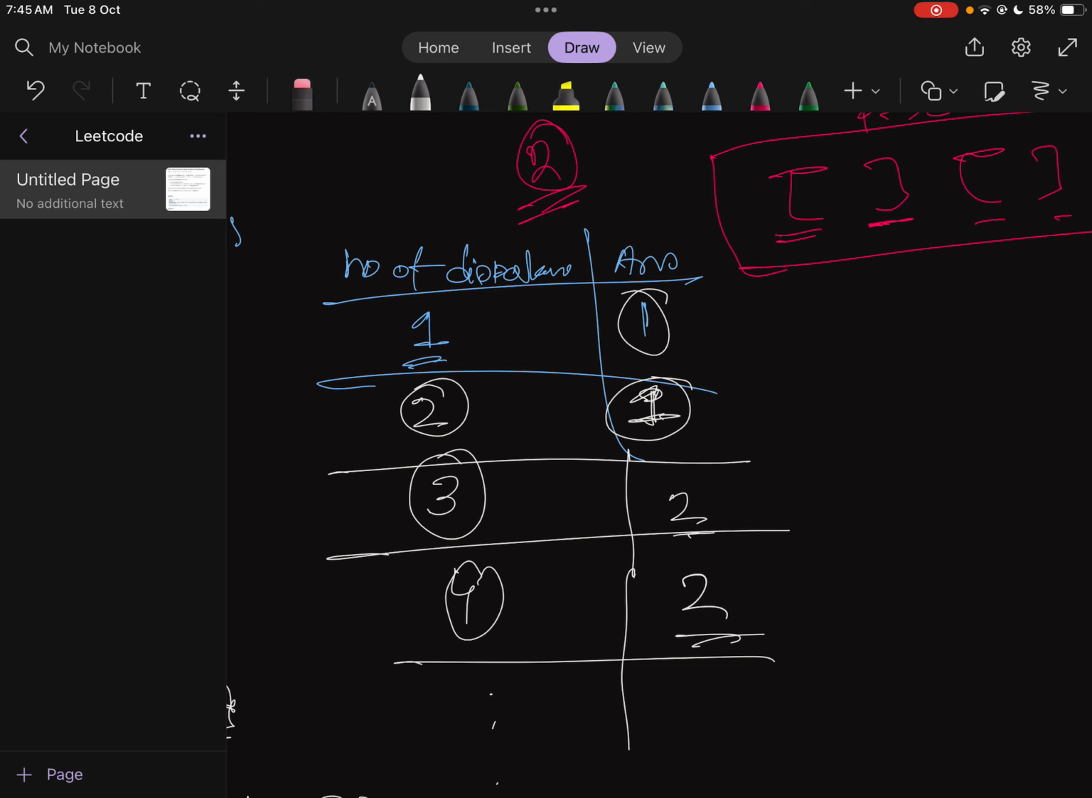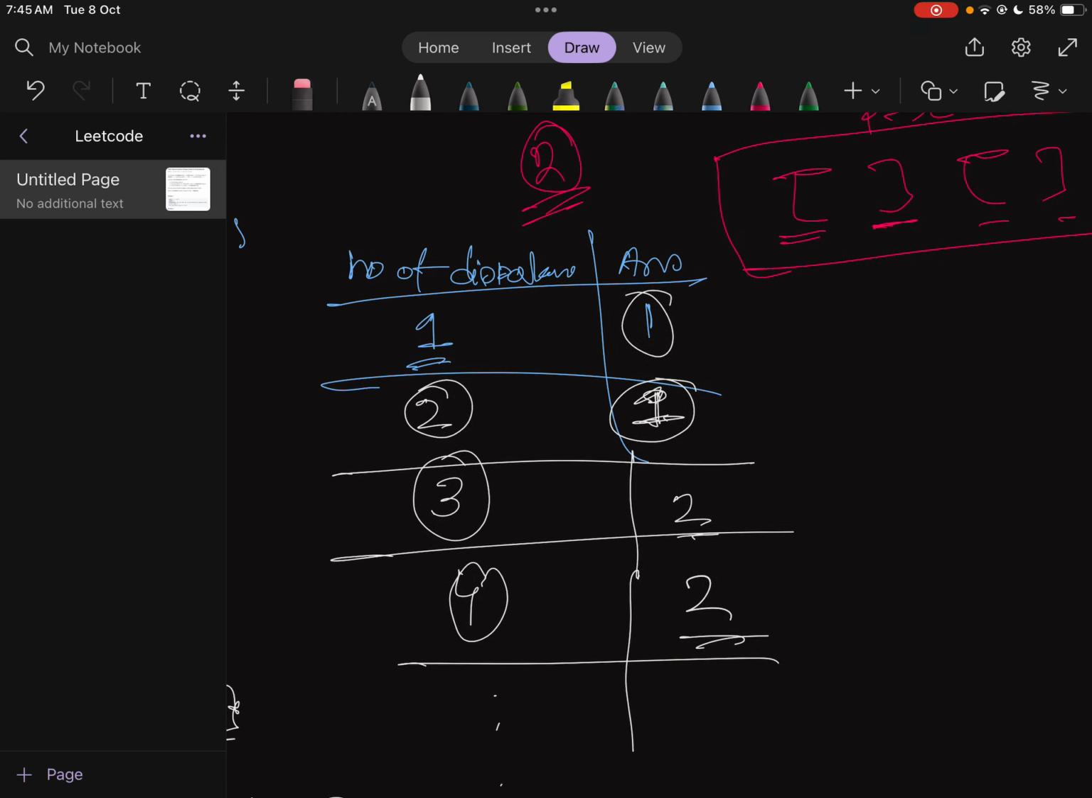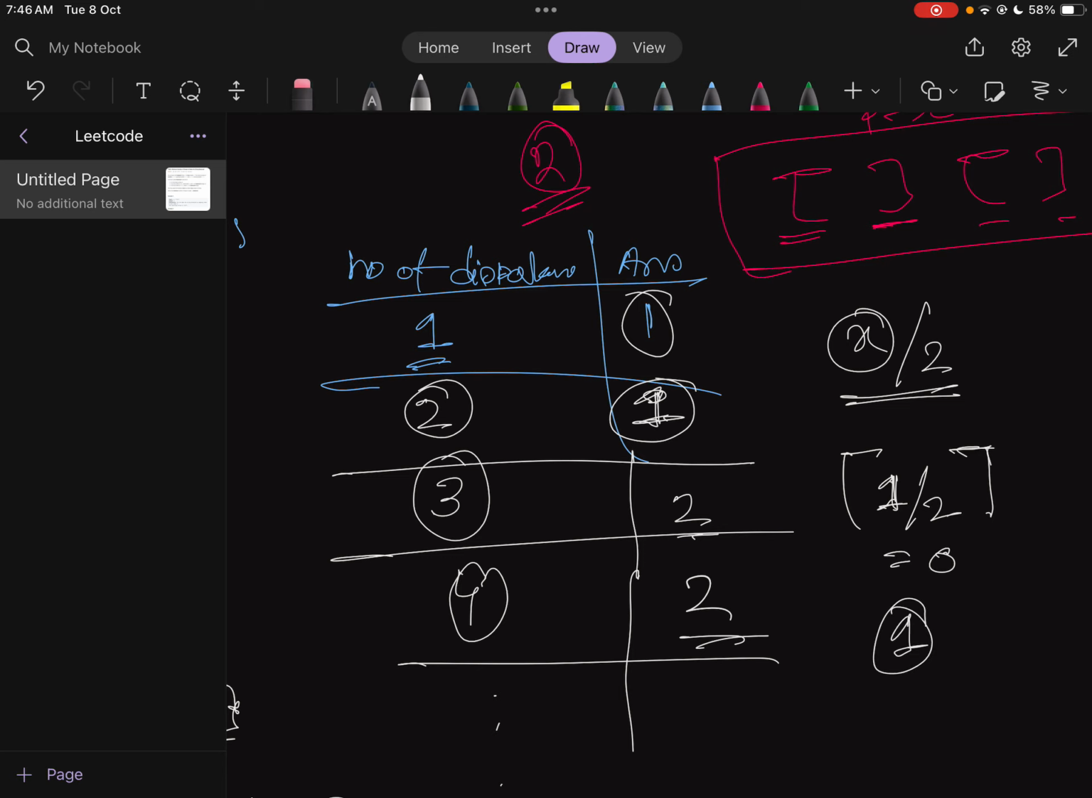Okay, so first of all, it is sure that whatever the number of disbalances we have, suppose x, the number of brackets not matched, opening or closing, both should be there. So we need x by 2 operations. Now here you can check, if there is only one disbalanced bracket, and I just divide, it will be 0. But if I take the ceiling, then the answer will be 1.